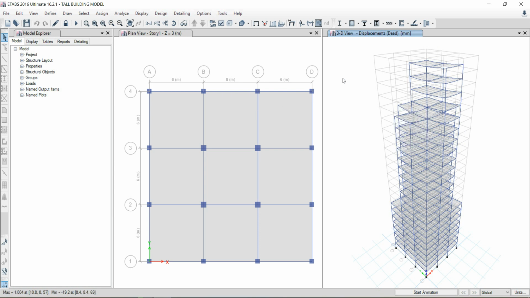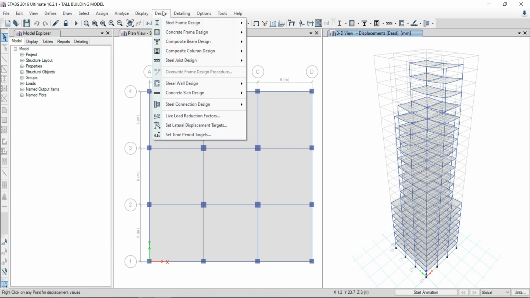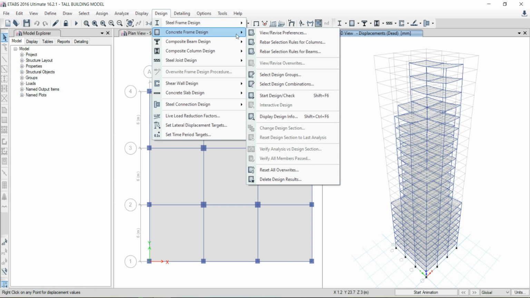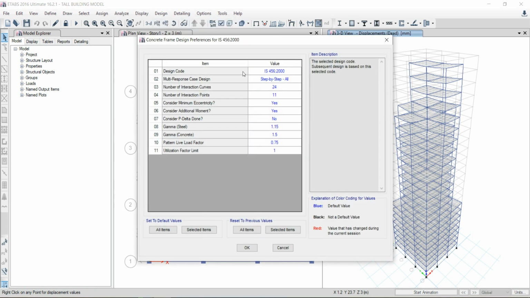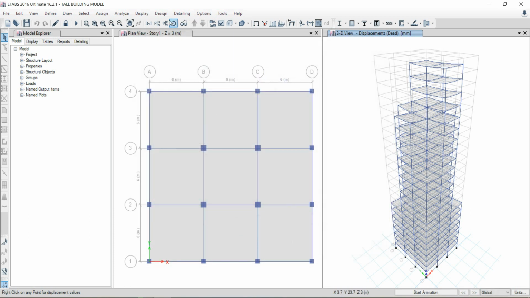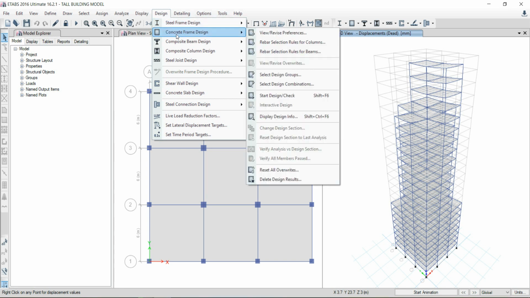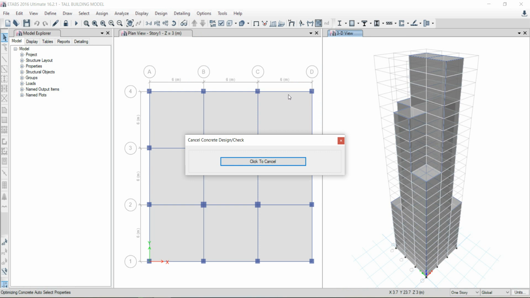As we have analyzed the building, now we'll run design on the building. So we'll go to design and select the concrete frame design option and click on view revise preferences. Make sure you have selected the design code as IS 456-2000 and click on OK. Again, we'll go to design and click on concrete frame design and select the start design check option. Now the design check is being performed on the building.